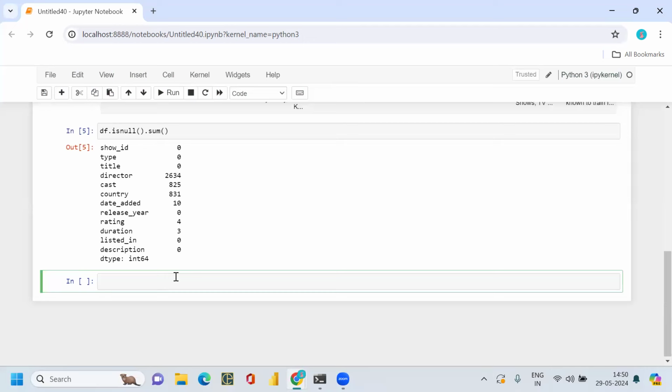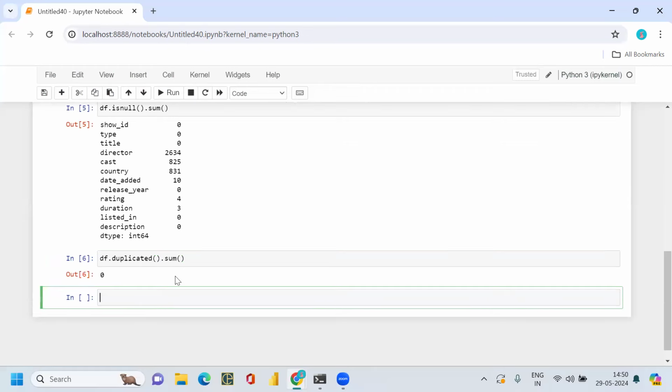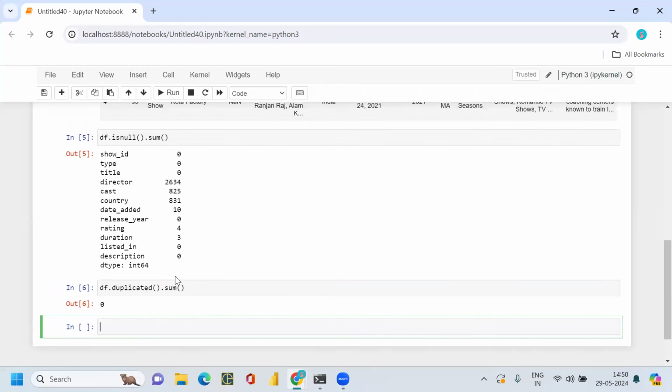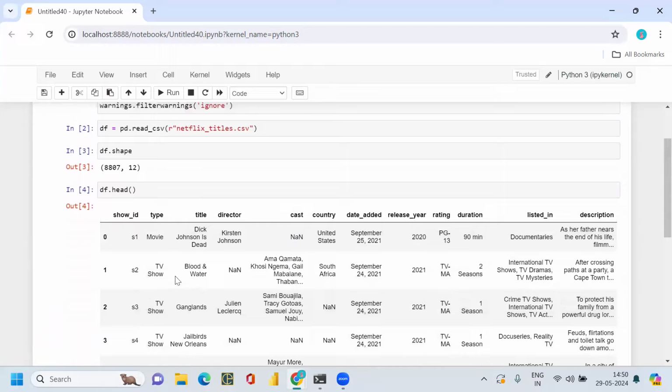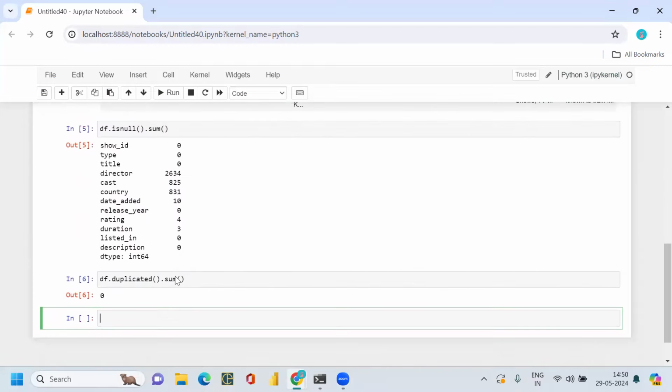And also, let me check whether there are any duplicate values. So we do not have any duplicate values in the dataset.